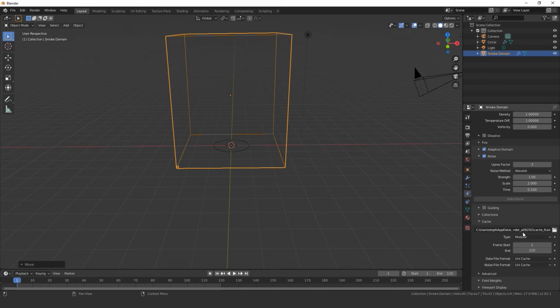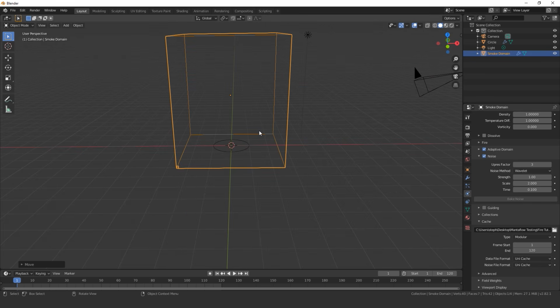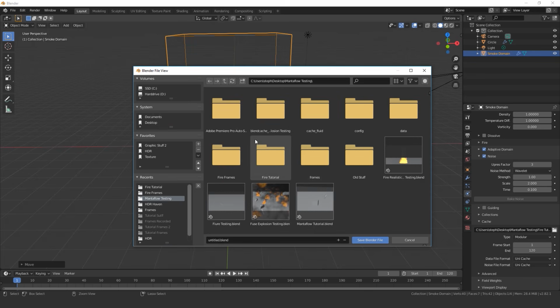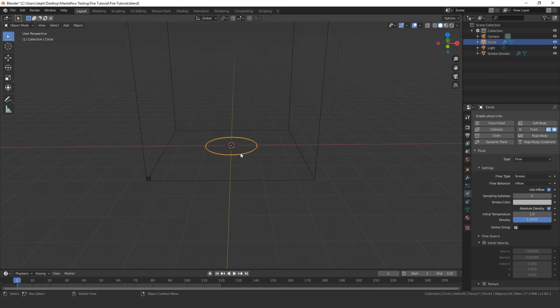You can also set a custom cache folder by clicking on this button here and navigating to where you want to save it. You should also save your Blender file because this experimental branch is unstable and it has crashed on me multiple times, so make sure you press Ctrl S and save your Blender file. Now that we've done that, let's go ahead and move on to the inflow object settings.